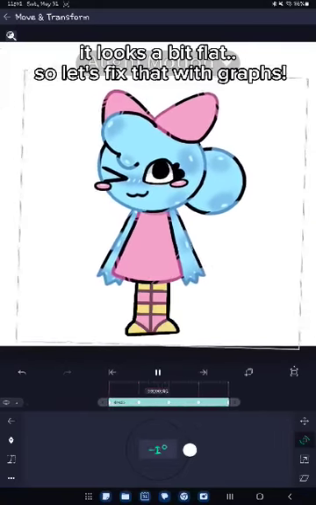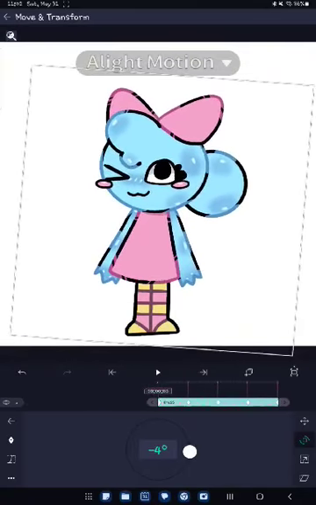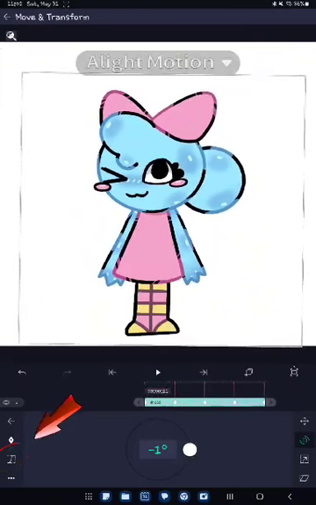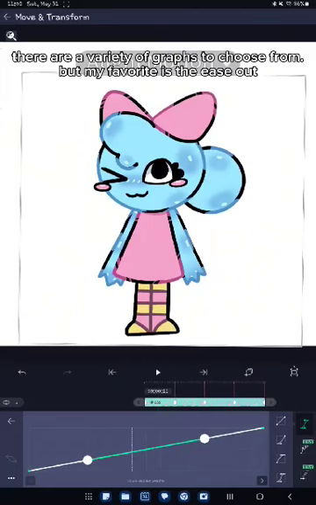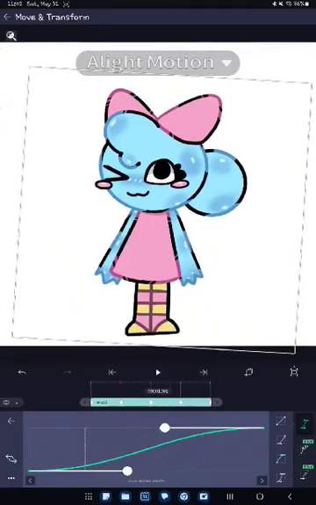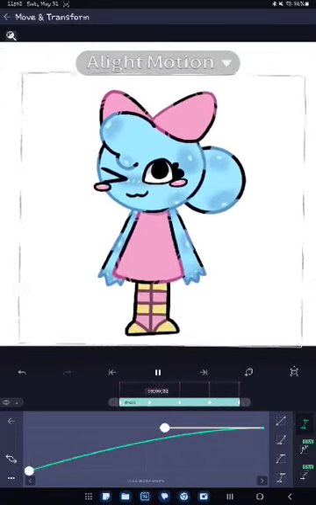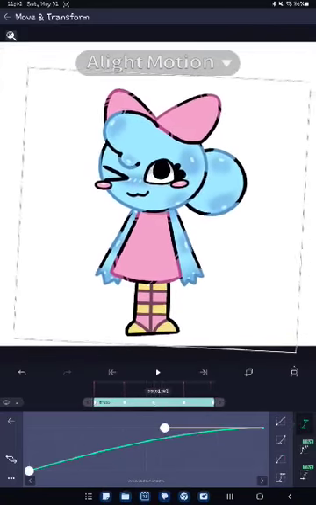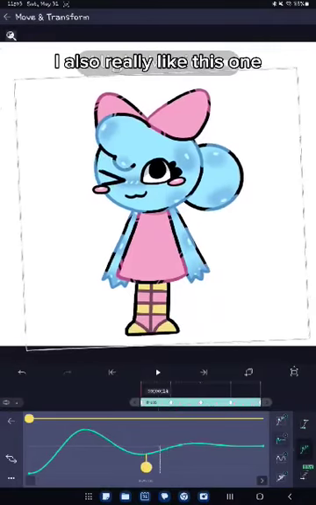It looks a bit flat, so let's fix that with graphs. Press this button. There are a variety of graphs to choose from, but my favorite is the ease out. I also really like this one.